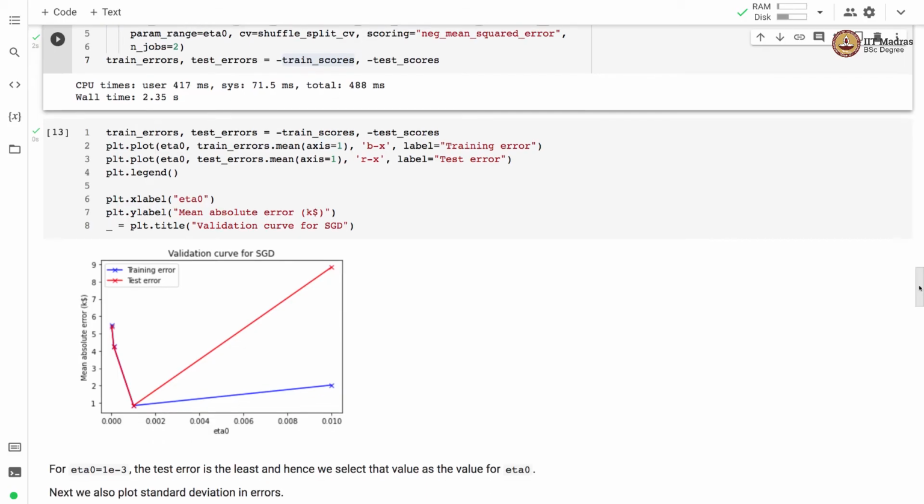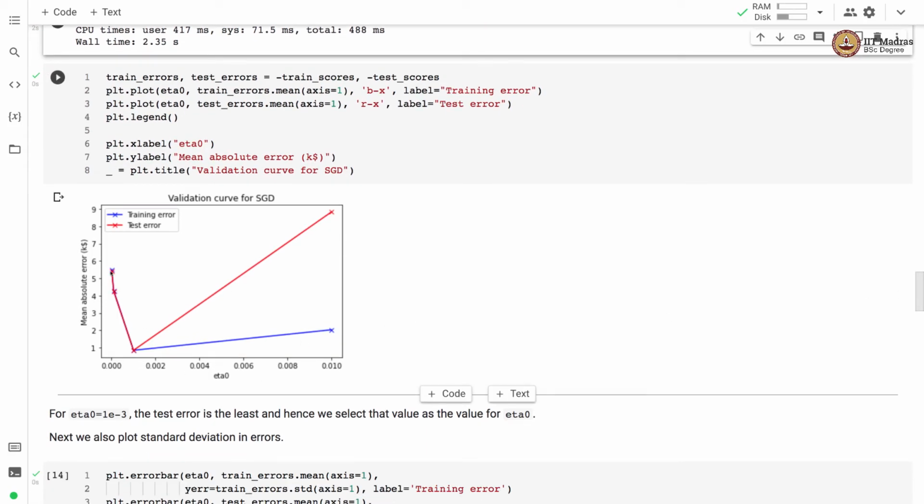And we plot these errors on this particular plot, whose x-axis has the different parameter values that we tried. eta 0 was the parameter of our interest, and we tried four different values of it. This is the first value, second value, third value, and fourth value, and for each of those parameter values we got a training error and test error, which are plotted here. On the y-axis you have the mean absolute error.